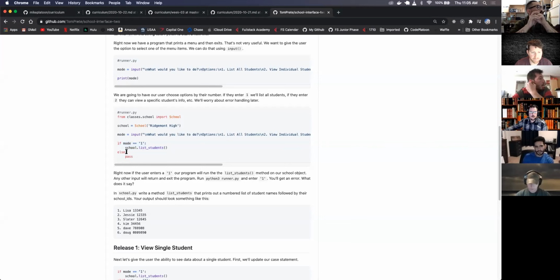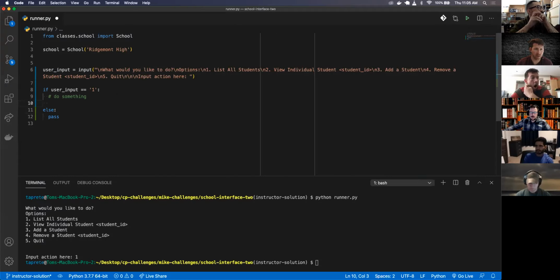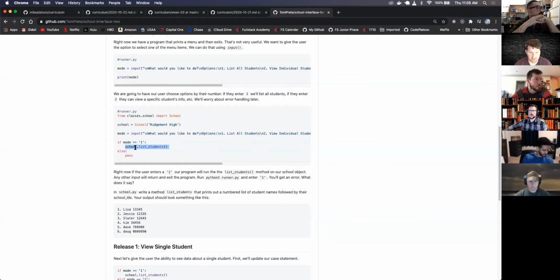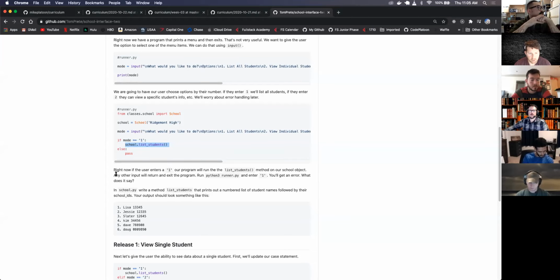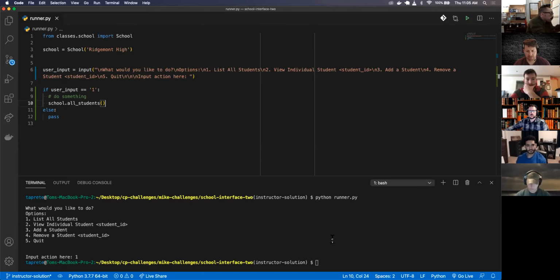So right here, we want to list all the students in the school. So we create a new school object up here. We have a school instance, so school.all_students. Invoke that, and then it's supposed to print something. So right now, if a user enters 1, our program will run the list students method in our school object. Any other input will return and exit the program. Run python3 runner, enter 1, and you'll get an error. What does it say? Let's check that out.